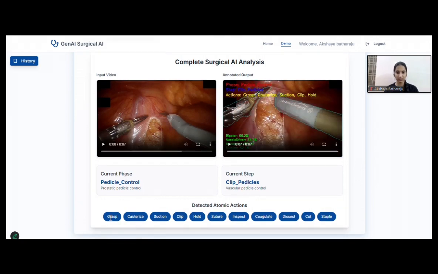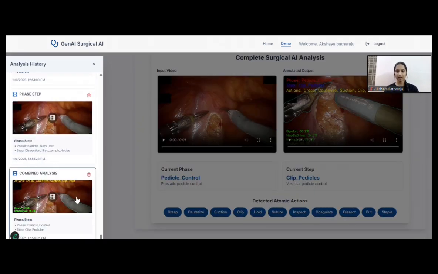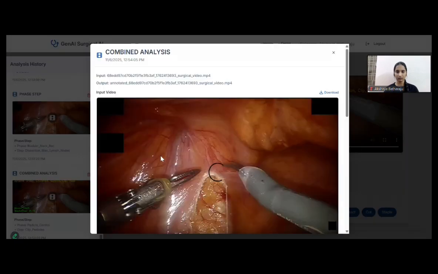These are the atomic actions detected, and the history section is where all the histories are being saved, and the user can come back and watch them anytime required. See, these are the things that we have uploaded just now.